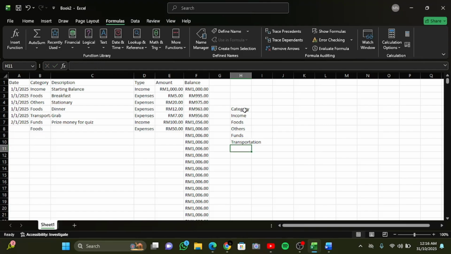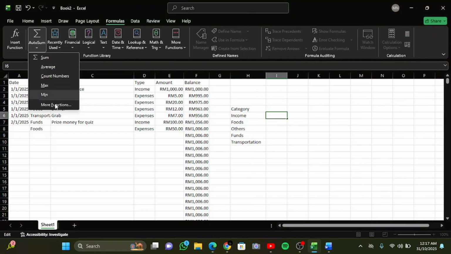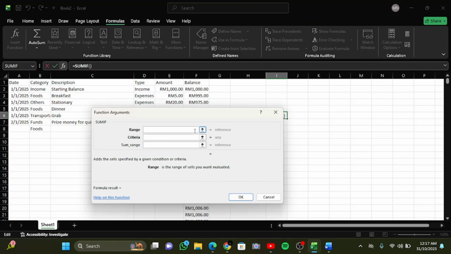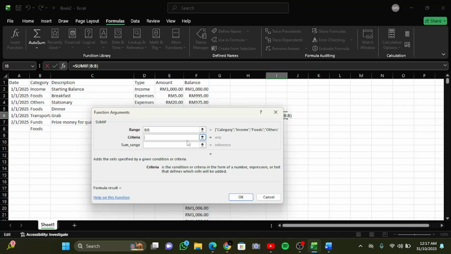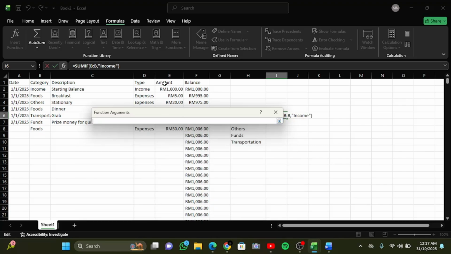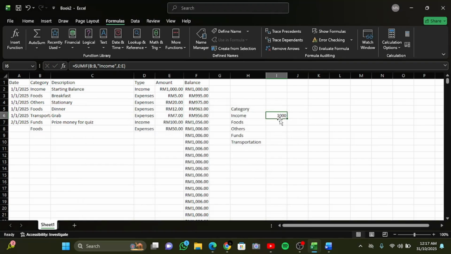So we are going to use the SUMIF function. For our range, select the B column, and for our criteria, we're going to type in income, and for our sum range, we're going to select the E column, and there you go. But now I notice a bit of a redundancy in income, because our type is also income and our category is also income, so I want to change it.